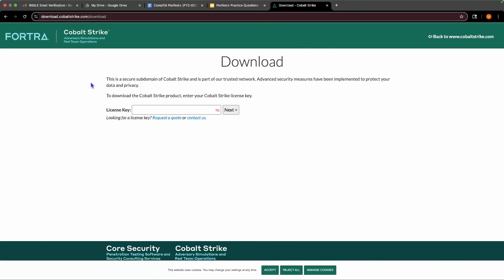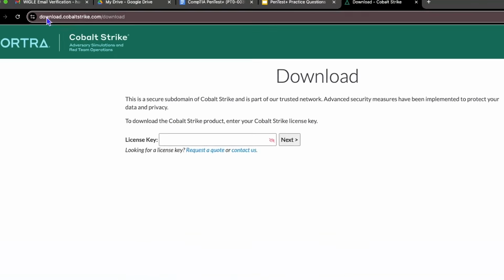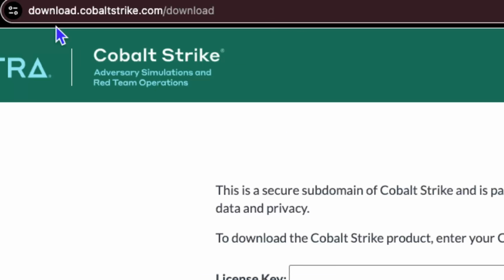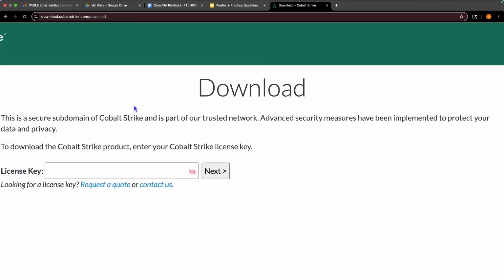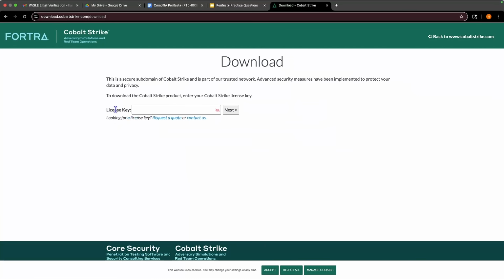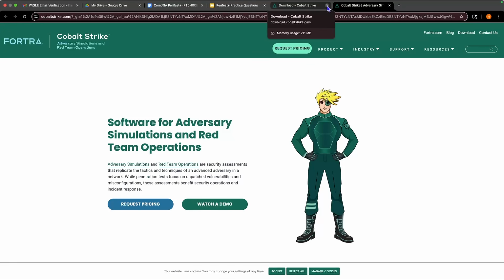Now, this is the download page for Cobalt Strike. This is available through download.cobaltstrike.com/download. And when you land on there, it's asking you for a license key because this is a commercial grade tool that you've got to pay for. So if we actually go to their homepage, or no, it actually even tries to connect us to this. So this is their homepage right here, cobaltstrike.com.